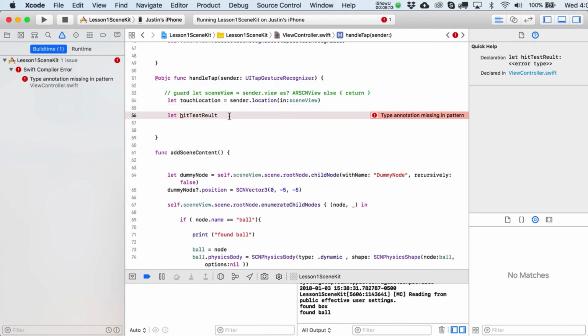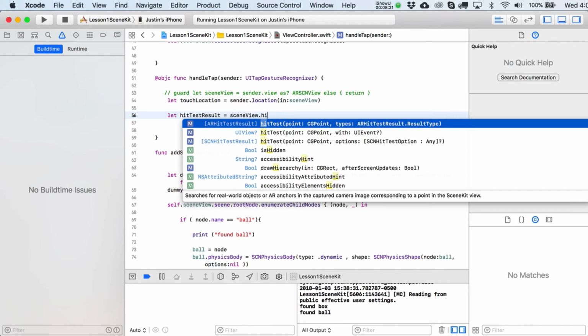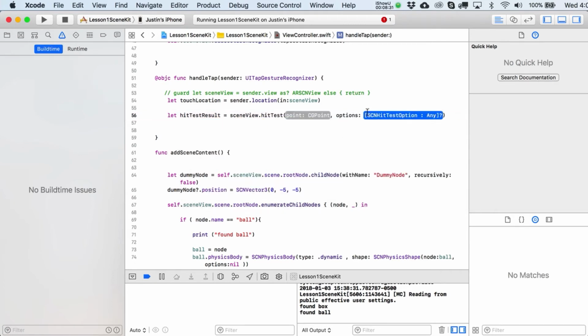So anyway, let hit test result. Let's try to spell result correctly. And this is going to equal scene view dot hit test. And you can see our options over here. We can pass in a CGPoint. We don't need to put any options in here. So go ahead and this is the one we're going to go with. Or actually, I'm sorry, we are putting in options, but it's essentially just everything. So we're going to throw in there just an opening bracket, a colon in the middle, and then a closing one over here.